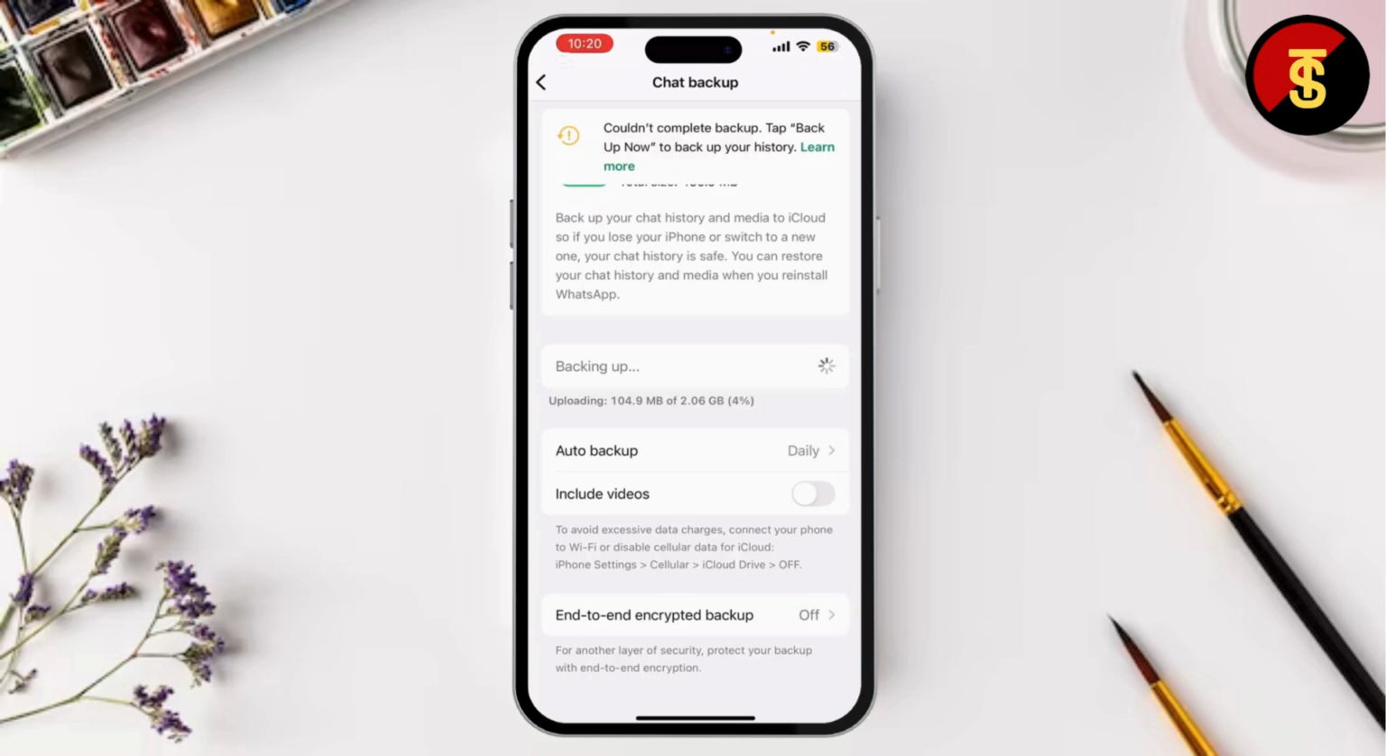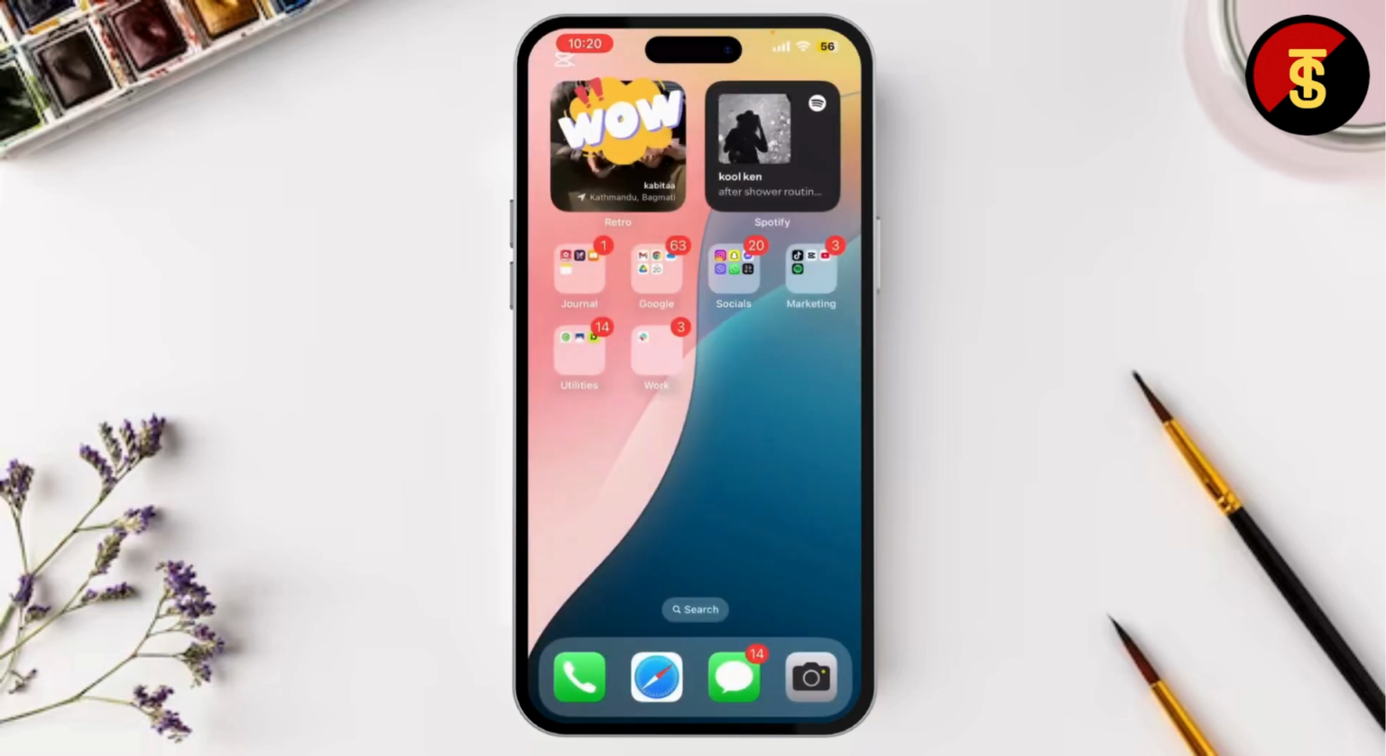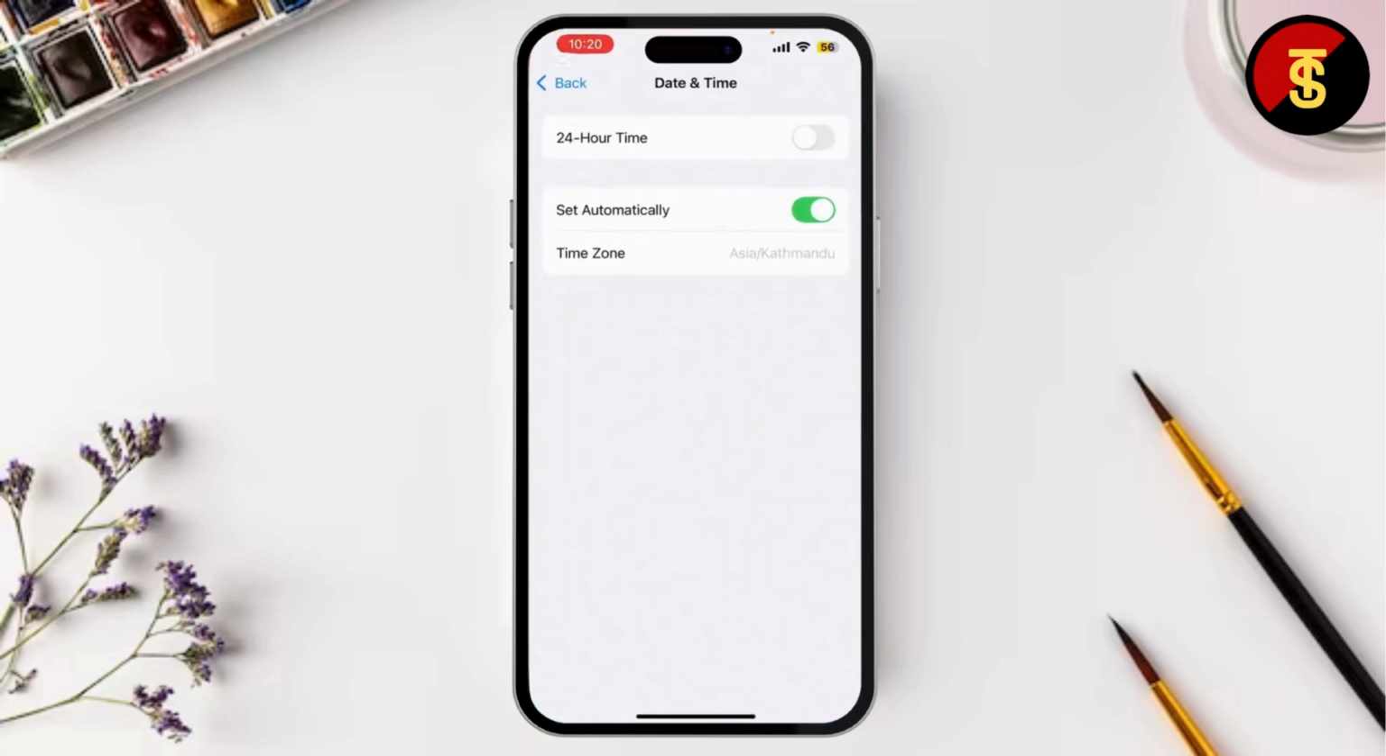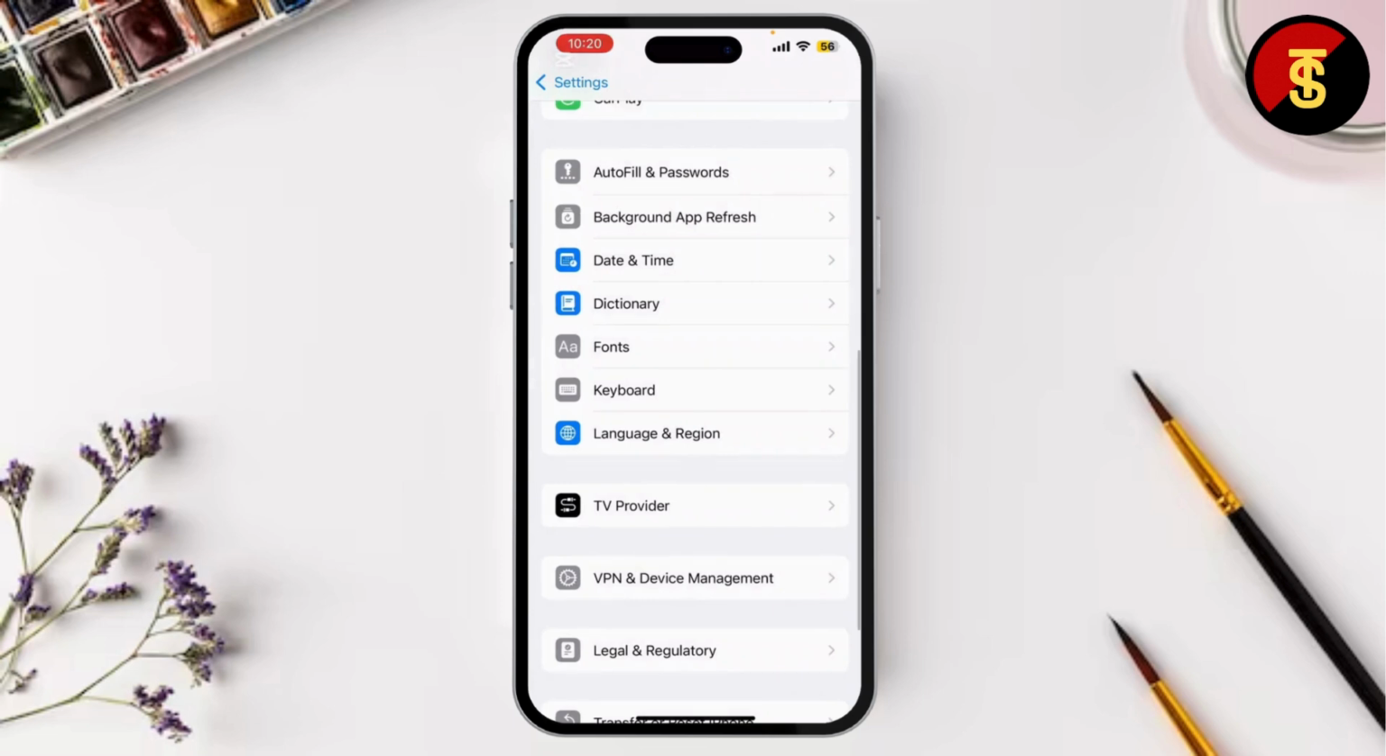Sometimes WhatsApp can show incorrect timestamps because of time zone mismatches. This can happen if your phone's zone isn't set to your actual location. Let me show you how to check that. Go to settings, again on date and time, make sure that automatic time zone is enabled. This will ensure your phone automatically picks up your correct time zone.